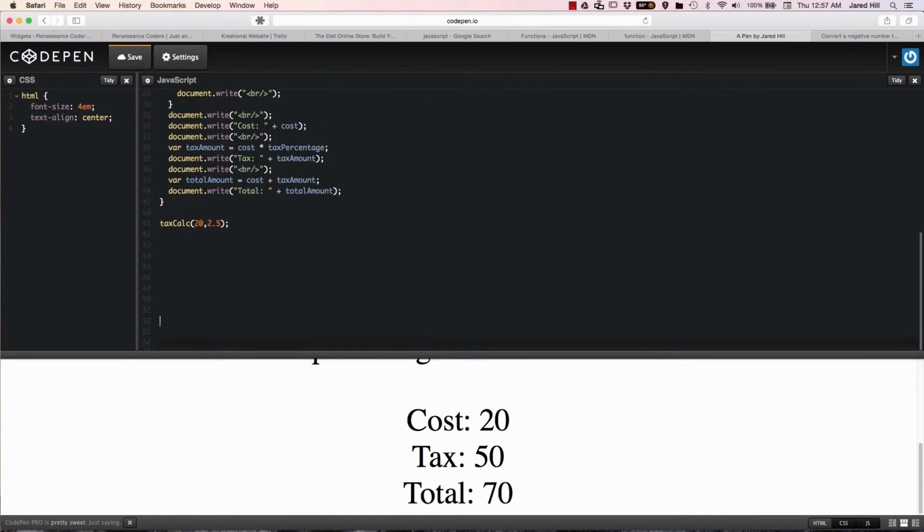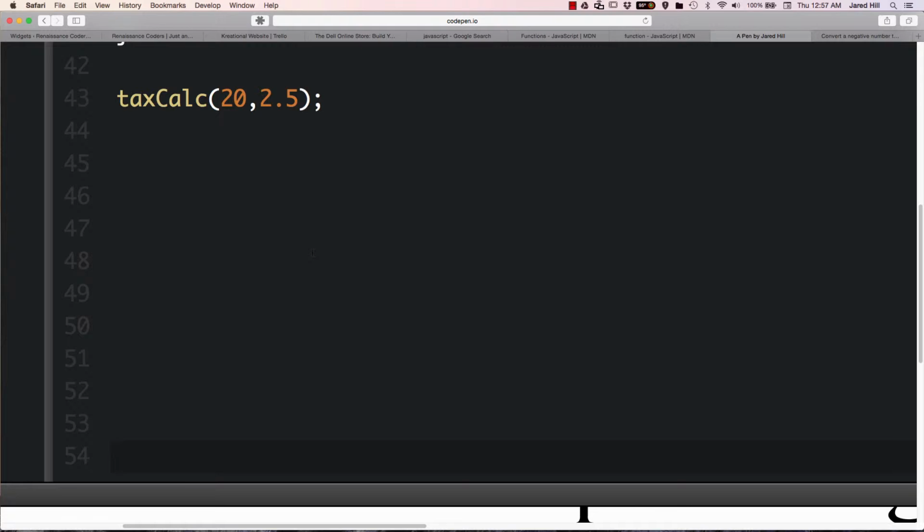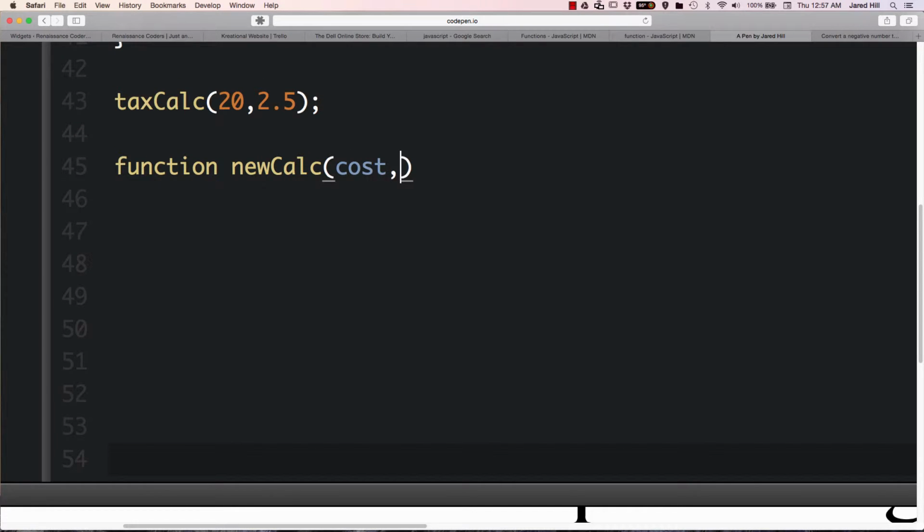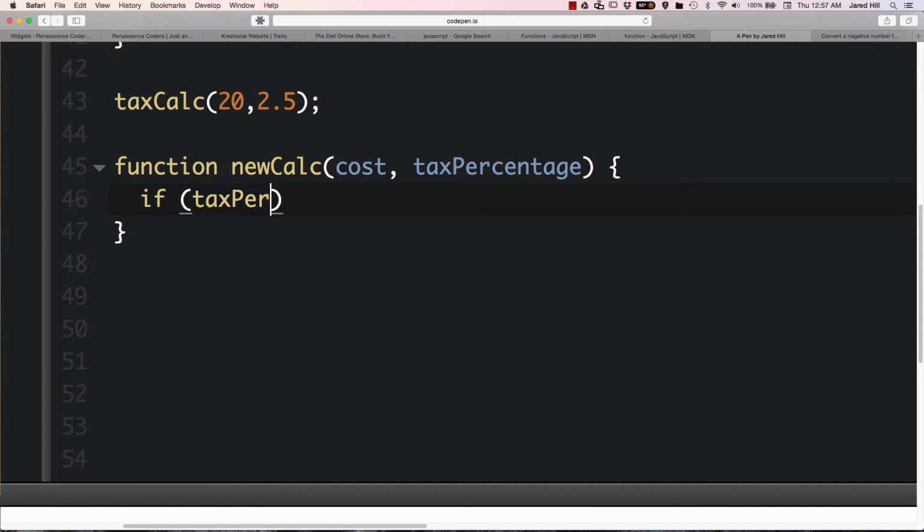Again, I'm just going to go back down into CodePen here, zoom in. Okay, and what I'm going to do here is write a function, newCalc, and I'm going to do, again, two parameters, cost and taxPercentage. Okay, open up my curly braces. And again, like I said, we're going to do our if statement, and it's going to say if taxPercentage is greater than 1. Okay, so essentially what we're saying here is, let's say someone entered in 2.5 as our tax percentage, which makes perfect sense from a spoken point of view, but not from a calculations point of view.